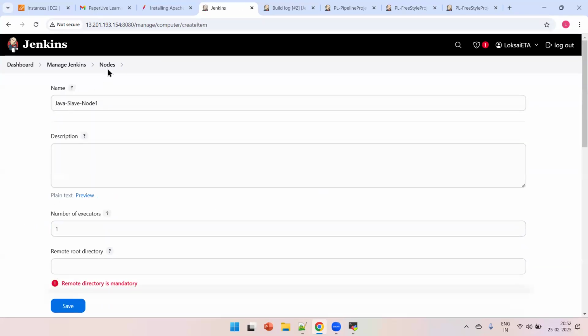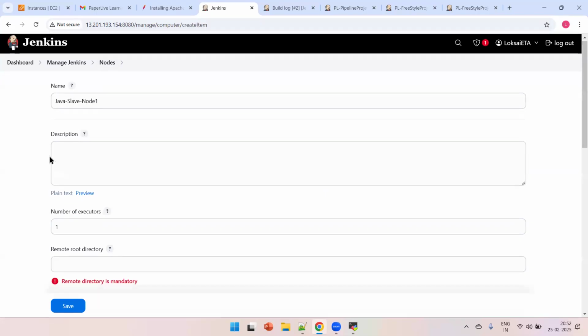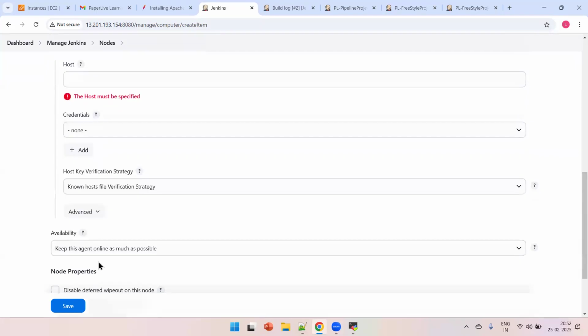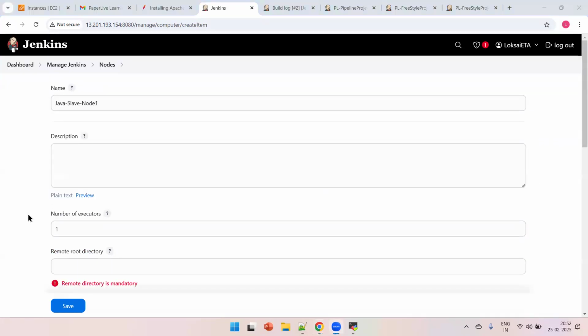Once you click on create, it will take you to that node's configuration. Guys, please pay attention. This is something very crucial. I'll go step by step. If you're unable to understand or if you're unable to hear me, stop me there itself. I can repeat it.